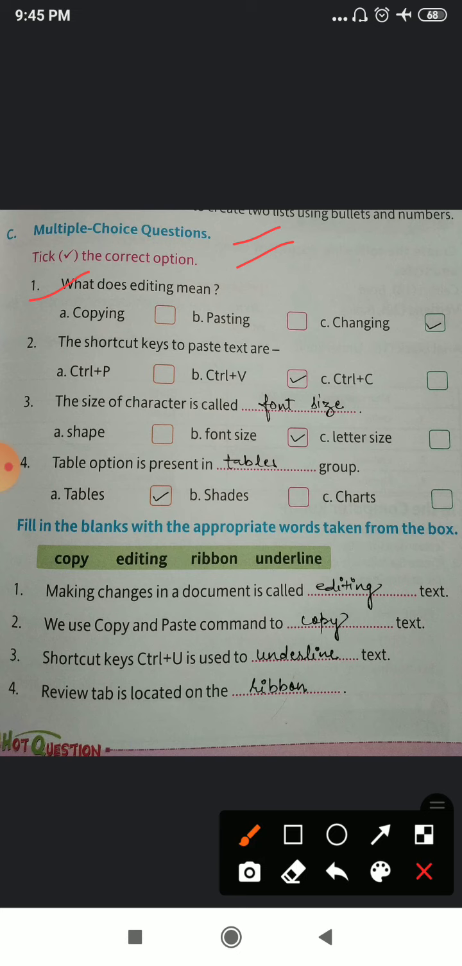So number 1, what does editing mean? Editing means copying, pasting or changing. So what does it mean? It means changing, right? Means if we have done something and if it is wrong and if we want to edit or if we want to change something, that is called editing.